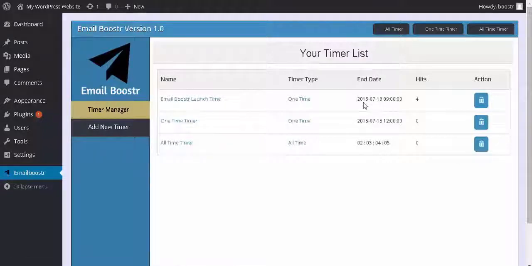You can see the end date for both. This is a specific fixed end date with the date and time. This one has an end time in, basically, 2 days, 3 hours, 4 minutes and 5 seconds. You can see the number of hits your timer has got till now, and once your work with the timer is finished, you can delete it as well. On the left hand side, you can see two options: timer manager, which is selected by default, and add new timer.